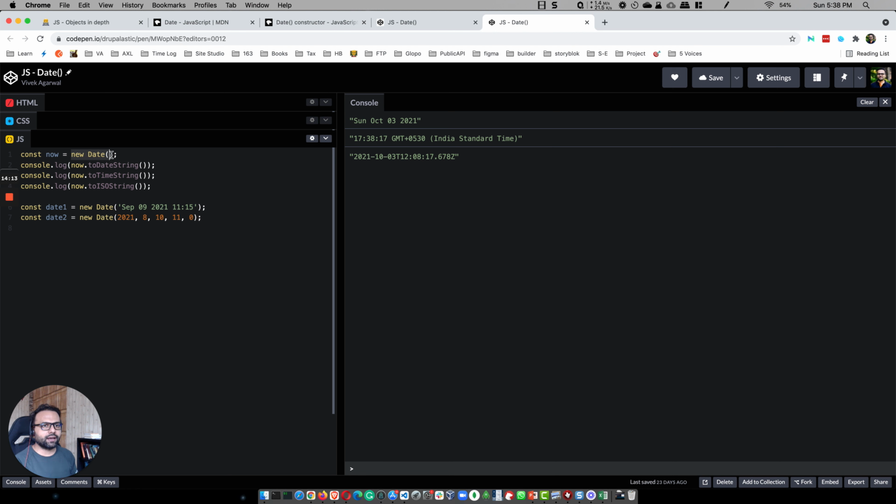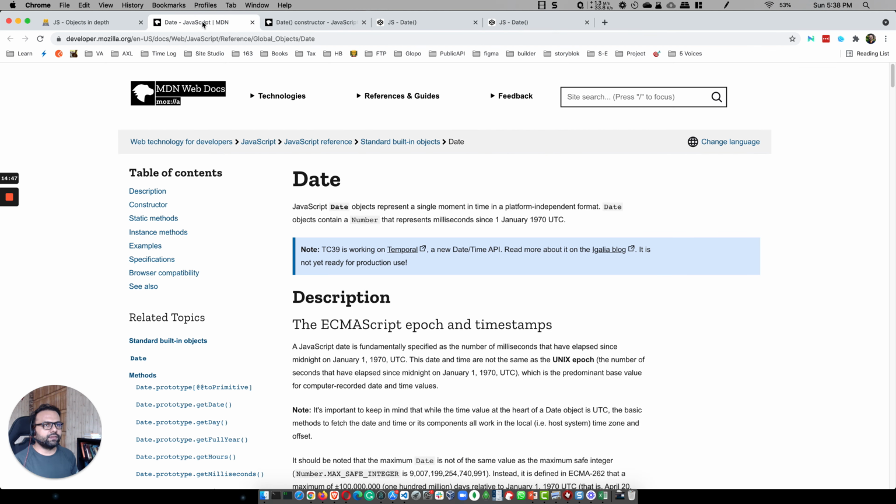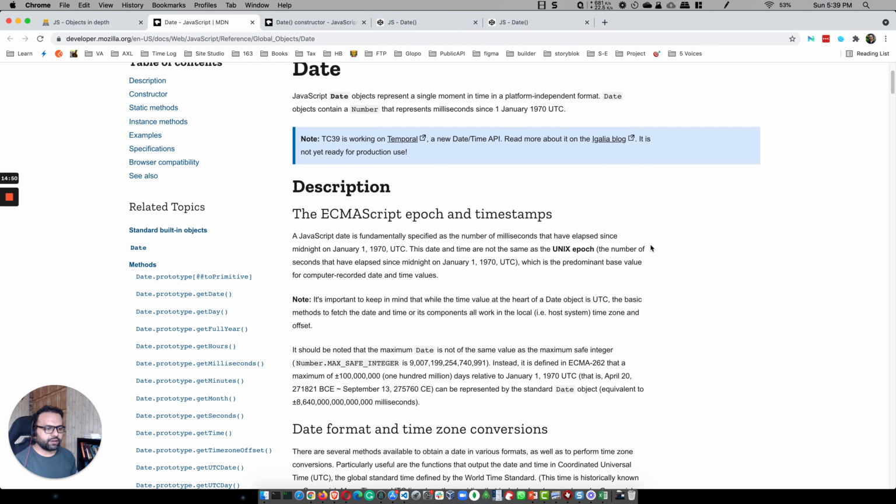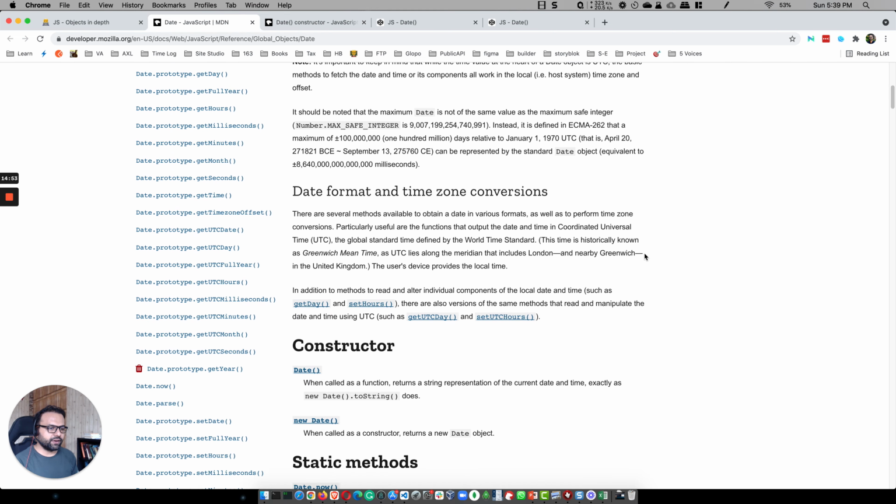For example, for the current date, you can store the current date in the now variable using new Date. If you don't pass in anything to date, you get the current date and time. And this new date object can be displayed in different formats like toDateString, toTimeString, toISOString and whatnot. So there are different built-in ways of displaying date. This documentation is something that you should be comfortable with.